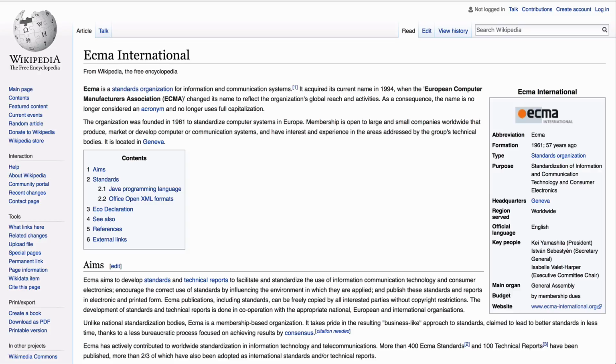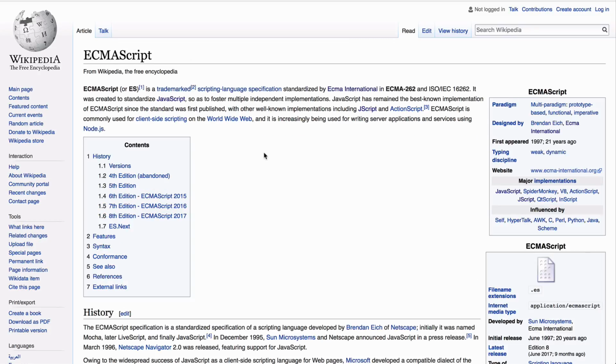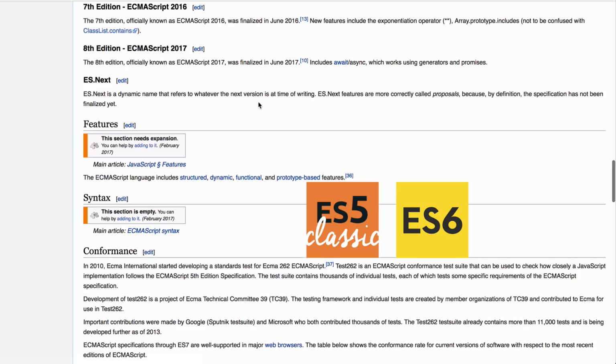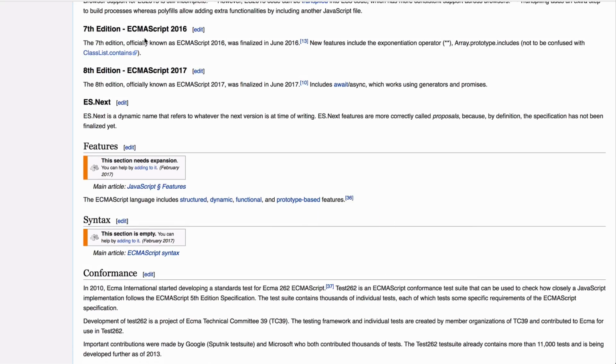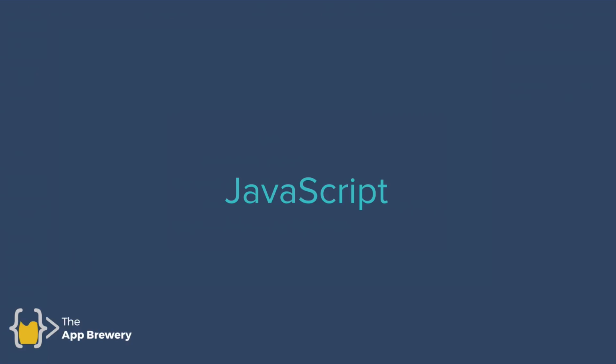The only reason why this is interesting is that often you'll see different versions of JavaScript referred to not as JS5 or JS6, but as ES6 or ES7. And the ES comes, of course, from ECMAScript. All right, so enough history. Why is it called JavaScript anyways?